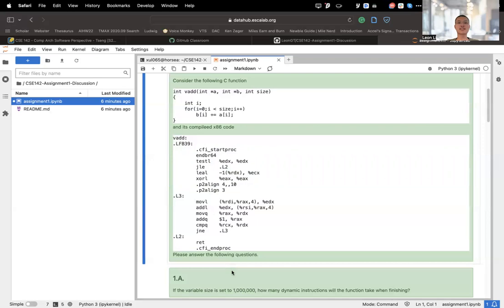So essentially, suppose the variable is set to 1 million. So we know the loop will run for 1 million times, right? Before the loop, we're still going to execute each of these lines just once. And then we enter the main loop. For these 6 instructions, we're going to execute them 1 million times. And then after the loop, when we finally return from the loop, we're also going to execute the return instruction for the function, right?